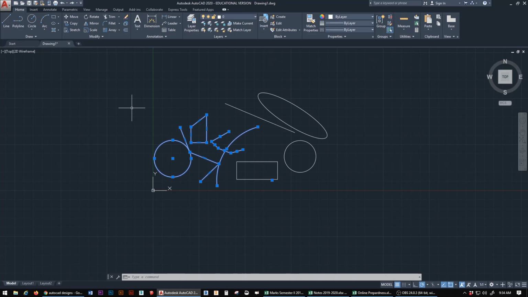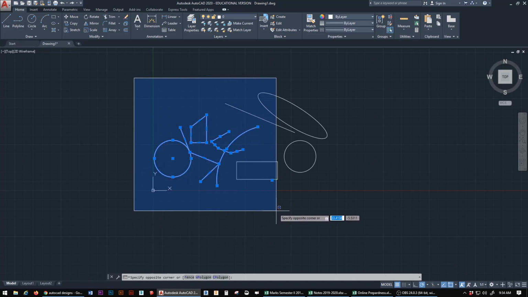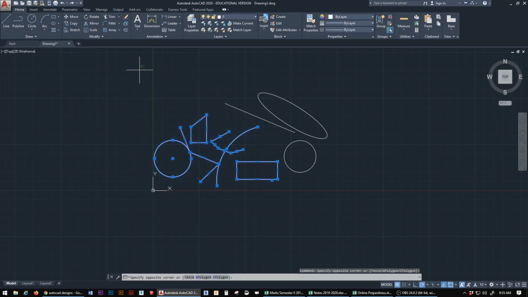The reason the objects aren't selected is because when you're using a blue selection, you actually have to go all the way and engulf the entire object for it to get selected. Otherwise, it will not be selected on your screen.